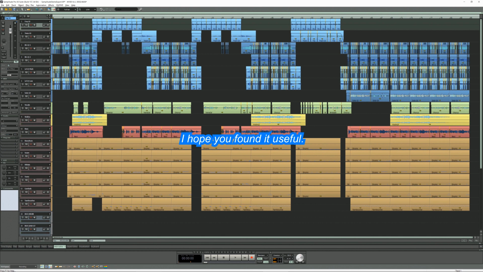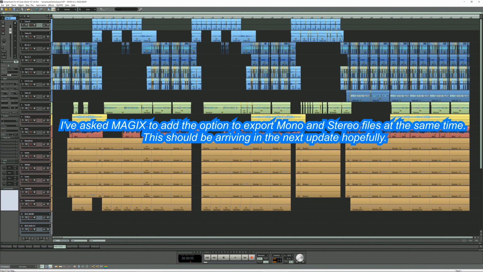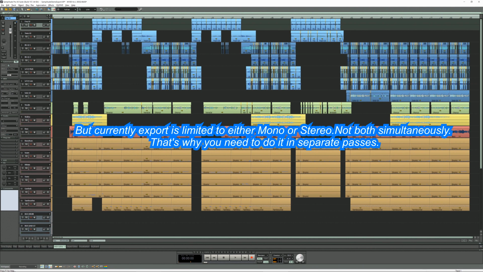I hope you found it useful. I've asked Magix to add the option to export mono and stereo files at the same time. This should be arriving in the next update, hopefully, but currently export is limited to either mono or stereo, not both simultaneously. That's why you need to do it in separate passes.